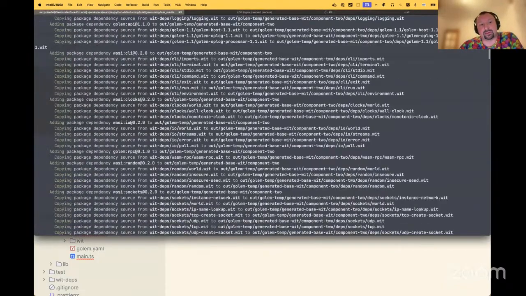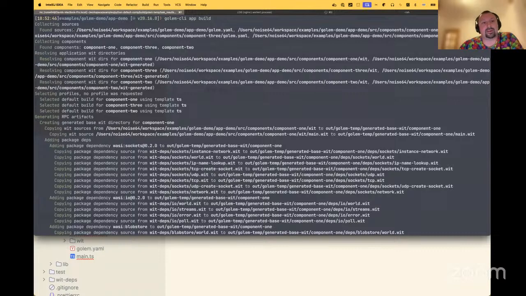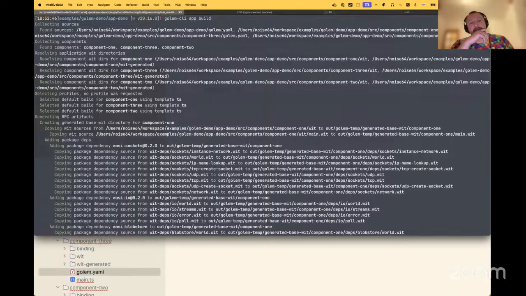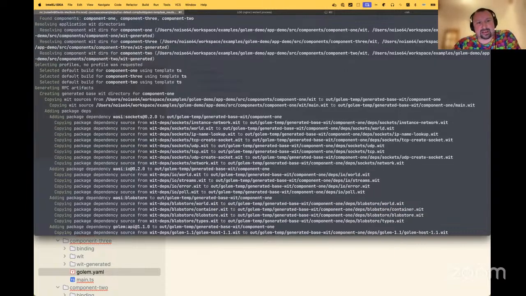If we quickly look through the logs, we can see that first the up command tried to search all the application manifest files it can find, depending on the folder and the aforementioned glob patterns. After that, it merges all these sources into one document, and now we can see it found 3 components called component 1, 2, and 3. After that, it resolves all the user-defined WIT directories and some generated folders, and based on those, it makes decisions. Also, it selects some profiles, which is not relevant for TypeScript. We will see how that works with a Rust template.